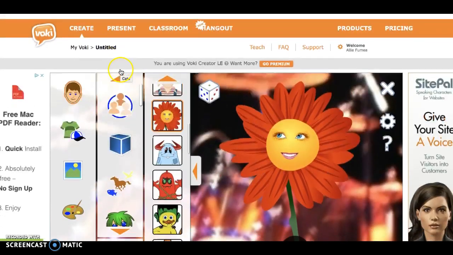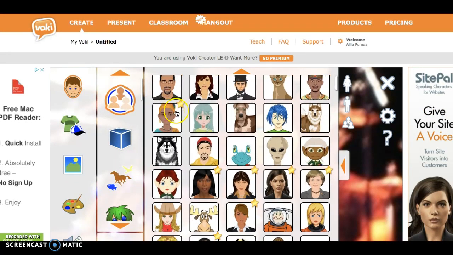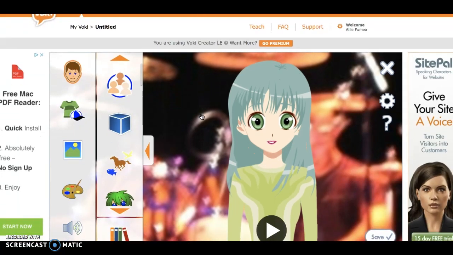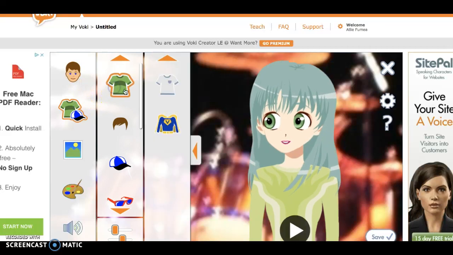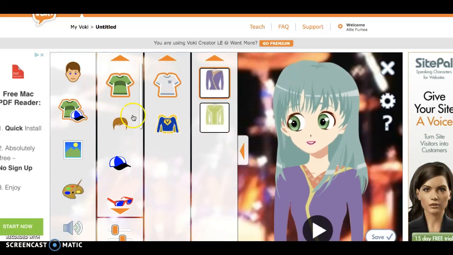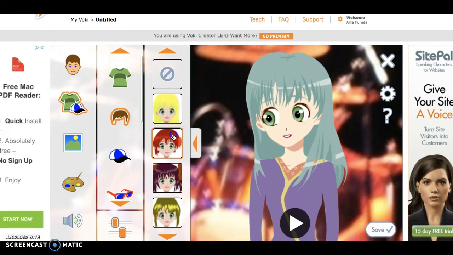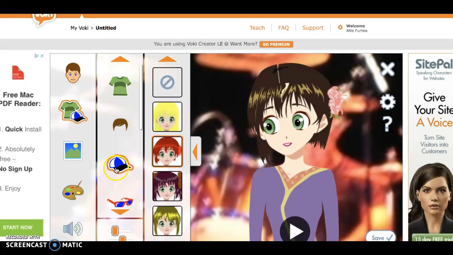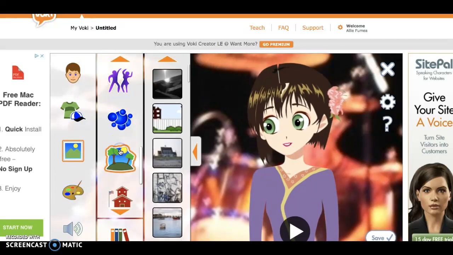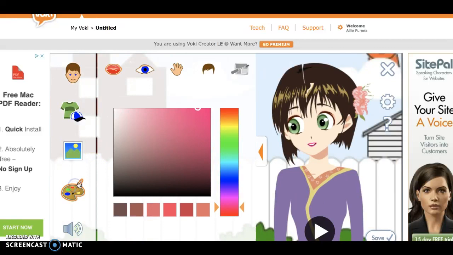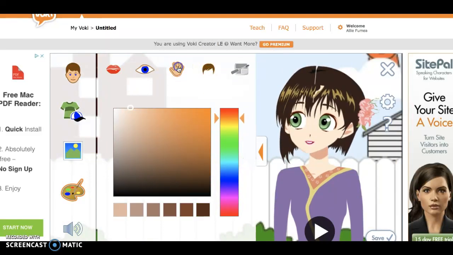You can pick any type of character that doesn't have this star by it because the star is for the upgraded version. So I'm going to pick this girl right here. And then you can customize a lot with her. You can do her clothing. She has different outfits. Her hairstyle. If you want her to wear a hat or not, which I don't. And then you can pick a different scenery background for them. Change the color of everything, their hair, their skin color, their eyes, and their lips.